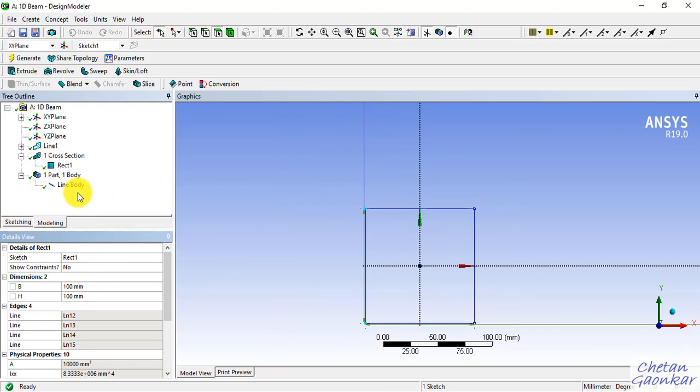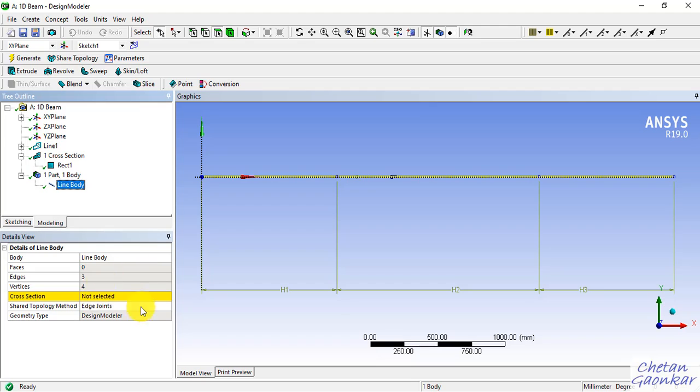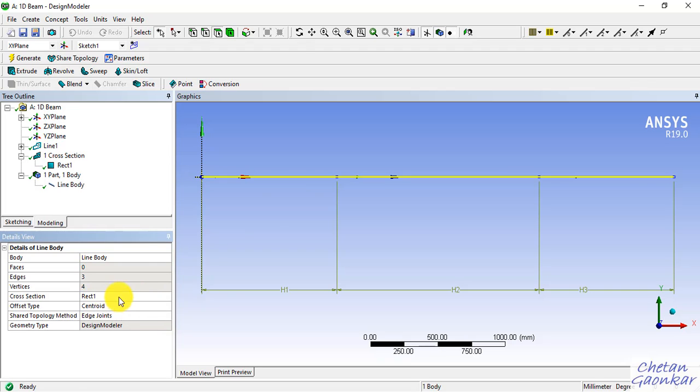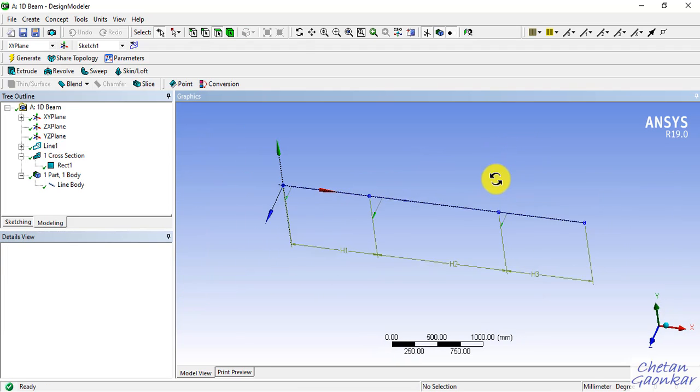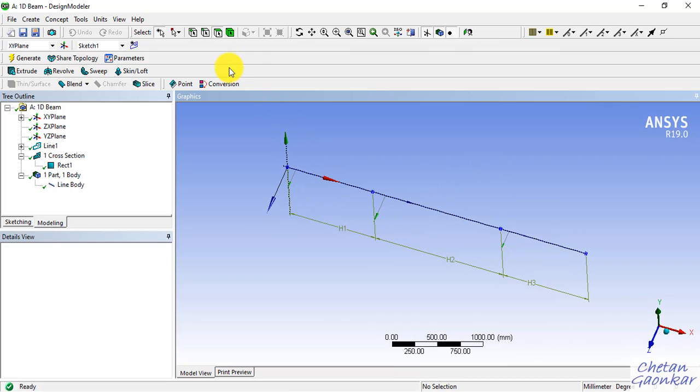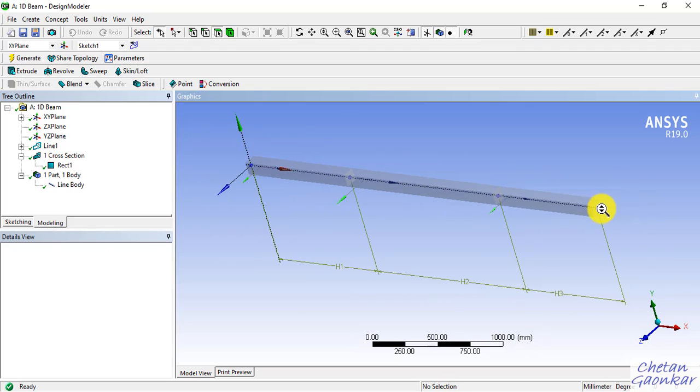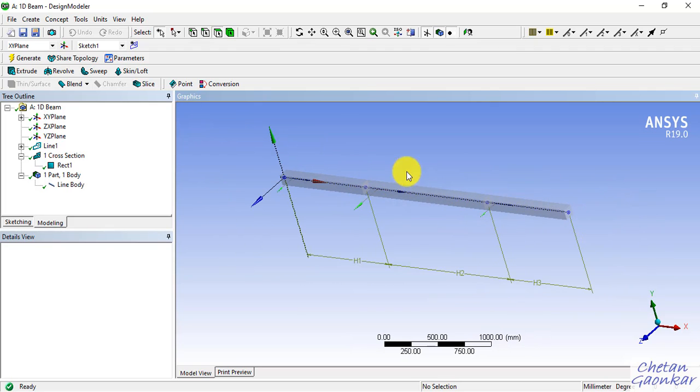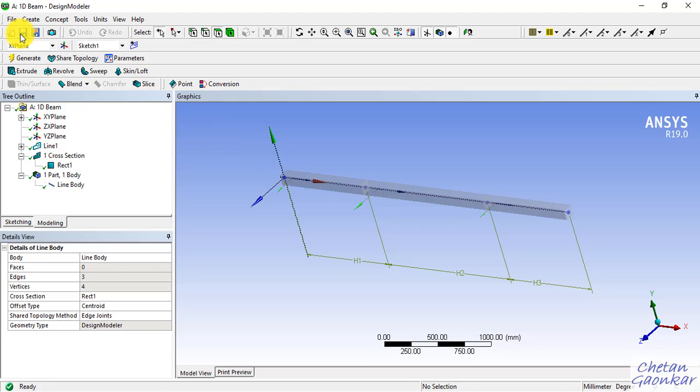Once you create the cross section, make sure that you assign it to the line body, because although we have created this cross section, we have not assigned it to the line body. For that, you need to click on this not selected, you will get this drop down arrow, click on that and then assign this rectangle 1. Now we have assigned a proper cross section to our line body. If you just want to confirm that we have really assigned a cross section to this line body, what you can do is go to this view and then click on cross section solids, which will show you that this cross section has been assigned to the line body. This completes our geometry.